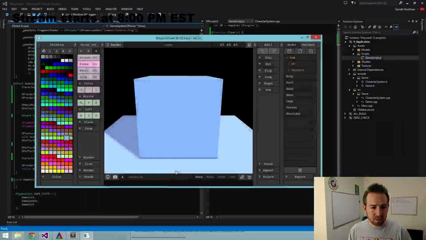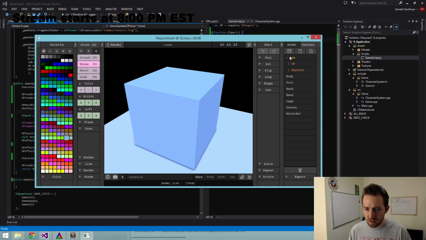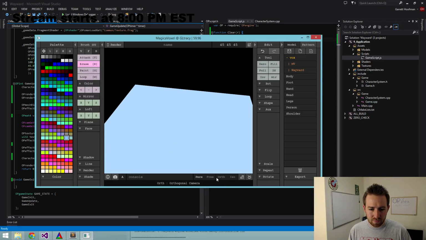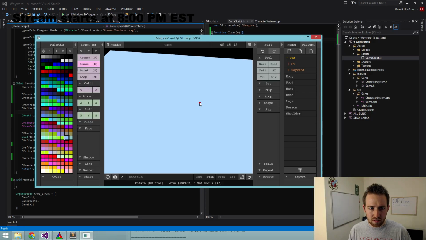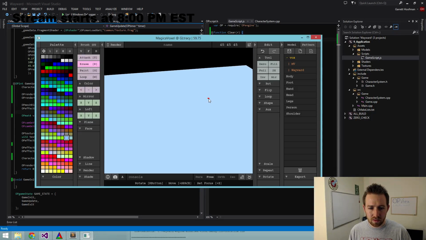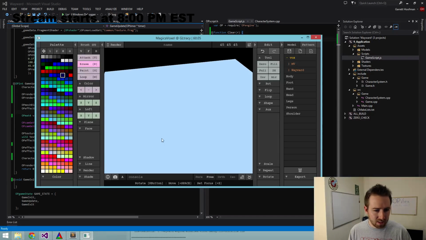Magic Voxel and see if I can get a test model in here that's different than the one that we were using. Just try and make, I don't know. Anybody got an idea for something, an object that I can make?